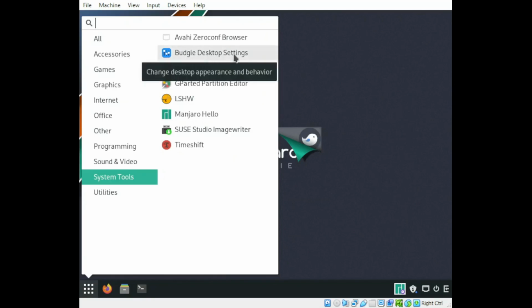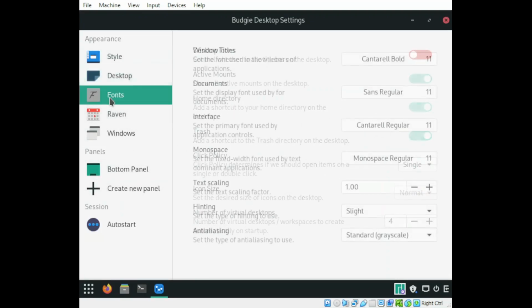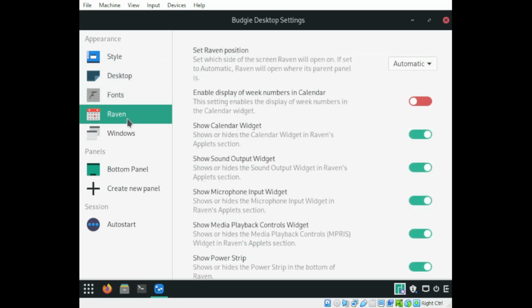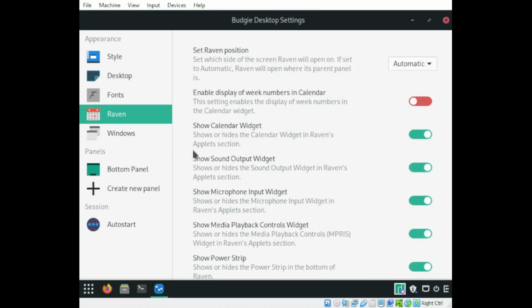We have here Desktop Settings. Fonts, if you want to change the fonts. Raven. By the way, where can you find Raven? This is actually called your Raven. So Raven can be found on the right hand side of your desktop. This is where you can find the calendar and also the music if you're playing some music such as maybe Spotify and so on. You can find it there also.